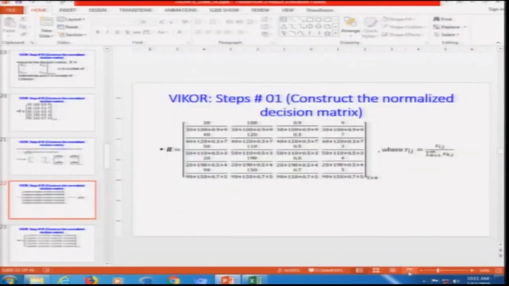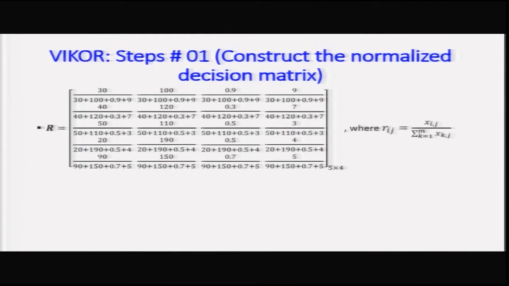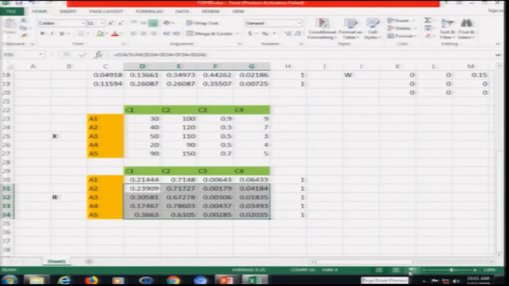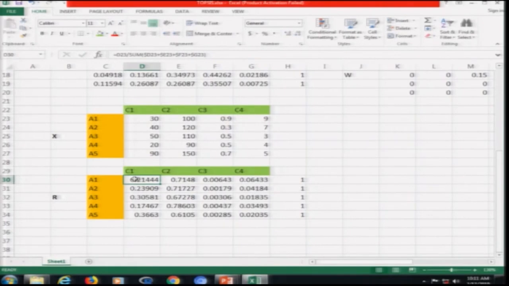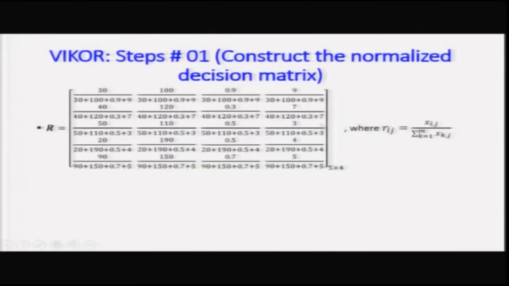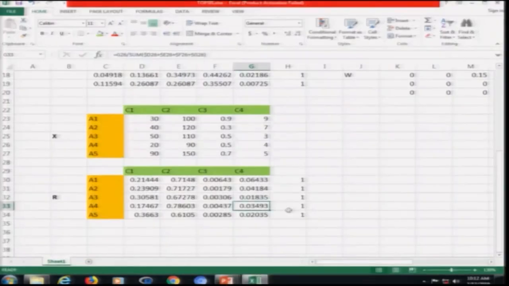So, what we do is that we divide the first cell, 30, by the sum of all the corresponding elements in the first row. So, in the denominator it will be 30 plus 100 plus 0.9 plus 9. The value comes out to be 0.21444. If I take the second cell value in the first row, it is 100 divided by 30 plus 100 plus 0.9 plus 9, the value comes out to be 0.7148. Similarly, for this cell, this will be the division of 4 divided by the sum of all these things. So, let us check.